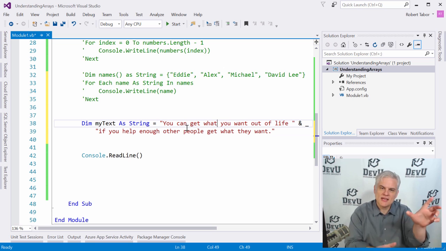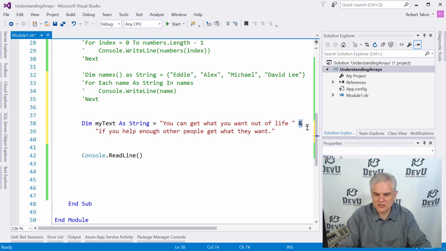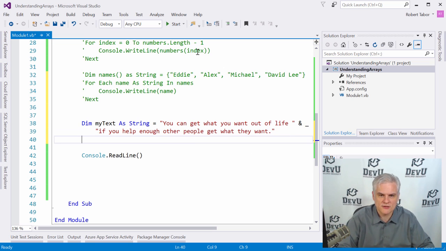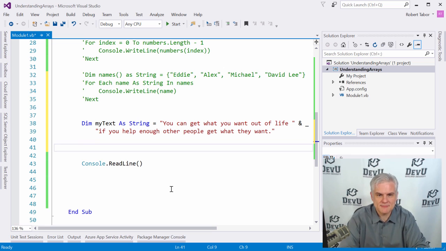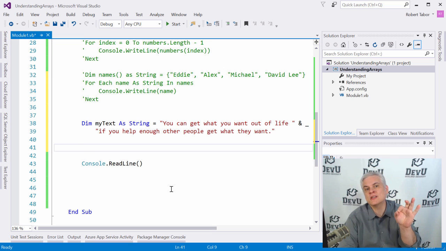Basically, we're going to make two strings, concatenate them together using the concatenation character, and use the underscore character to get them to essentially be one line of code, even though they're spread across two different lines. So there I have a very long sentence split onto two lines of code as my text. And now what I want to do is convert each of the individual characters that are part of the string.